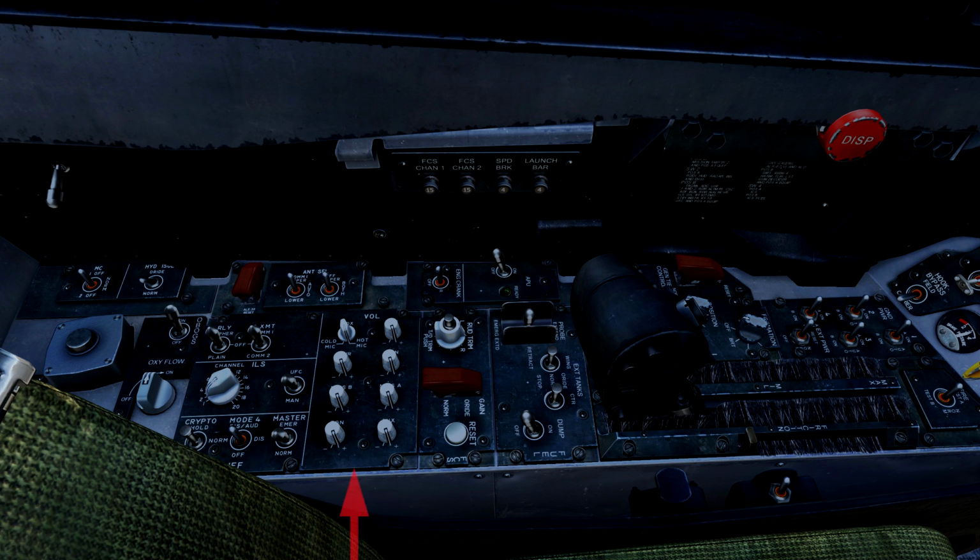Now to the right is the volume panel, and this controls the levels of what you hear through the headset, like the MIDS radios, weapon audio, and comms.